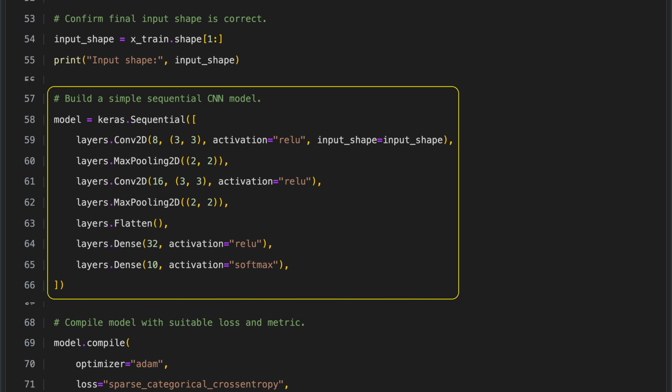A second convolutional layer with 16 3 by 3 filters and ReLU activation is added, followed by another 2 by 2 max pooling layer. The output is then flattened into a one-dimensional vector and passed to a dense layer with 32 units and ReLU activation to learn higher-level patterns. Finally, a dense output layer with 10 units and softmax activation produces class probabilities for the 10-digit classes from 0 to 9.